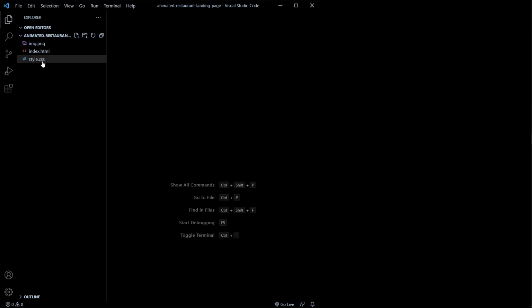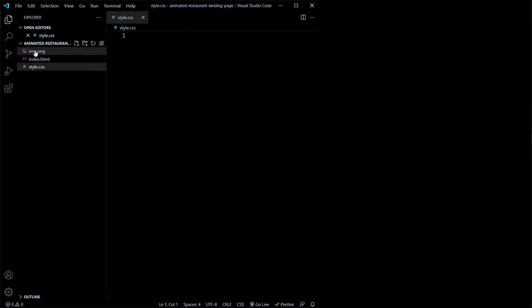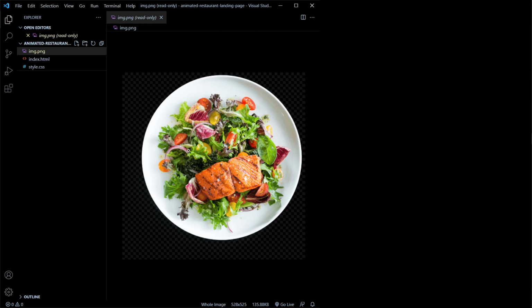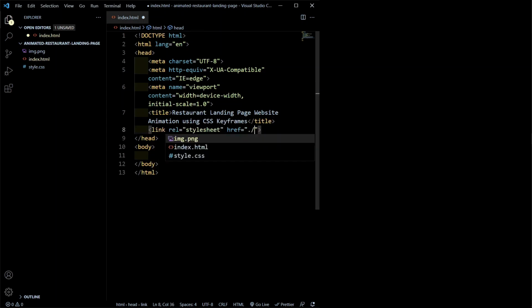To start off, I have three files. I have the HTML file, the index.html file. I have my style sheet, which is style.css, and then I have this image, which is going to be the rotation, the food rotating on the page. And I'm going to link my style sheet.